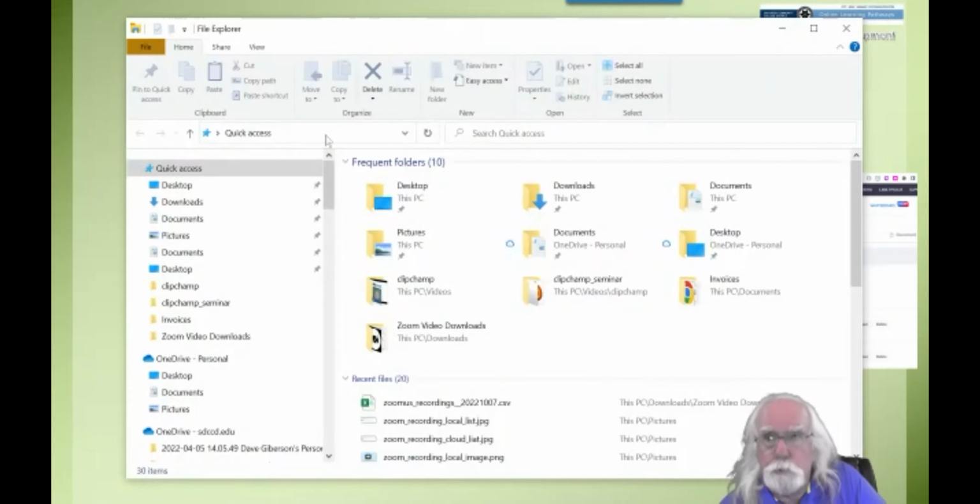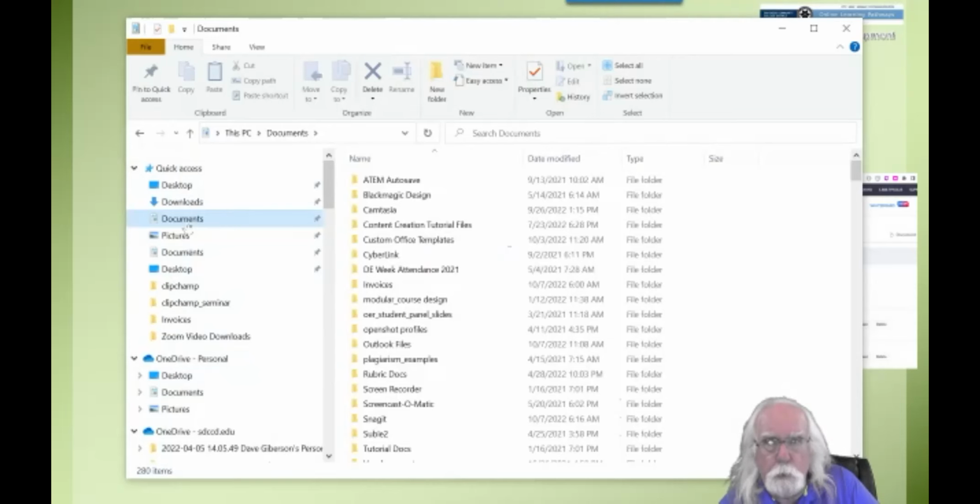To find those recordings on your hard drive, you look for your Documents folder. It'll be in your quick access list here, and you pull that Documents folder up, your Documents library they call it in Windows, and you'll see a bunch of folders probably at the top of the display here on the right.